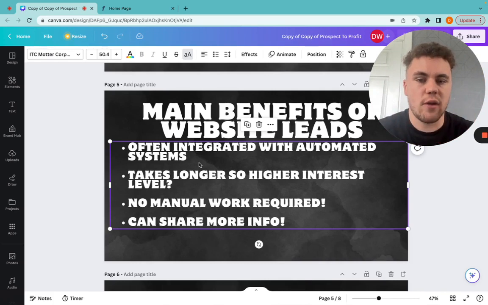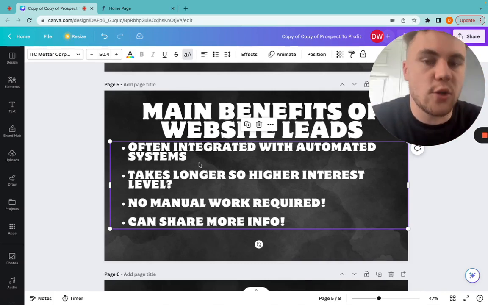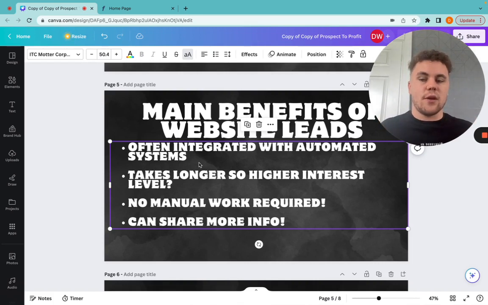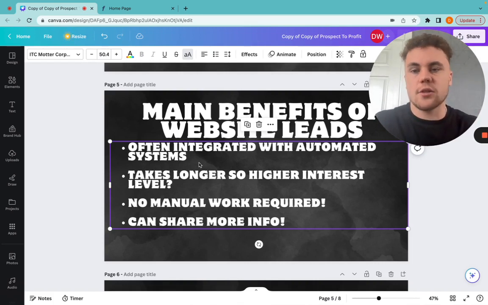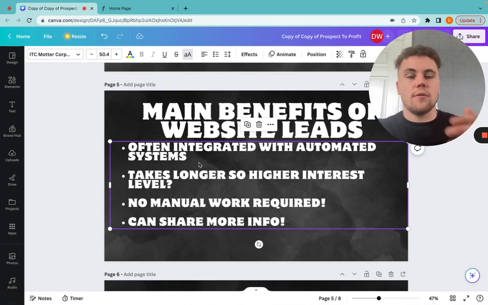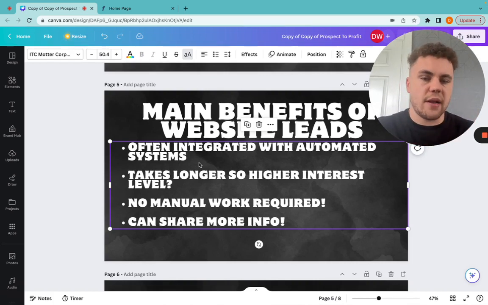Everything's integrated, which basically means you don't need to do anything manually. That's what I'm trying to say. So they'll book in, and you get let known that they're going to turn up, and then they get an email letting them know that it's all confirmed. They show up at the class. All you need to do is greet them. So you don't need to do anything.